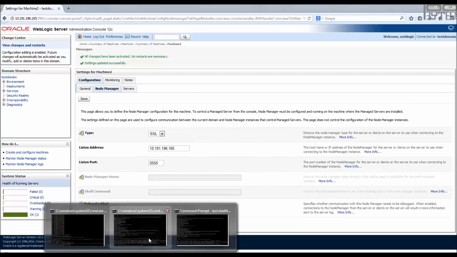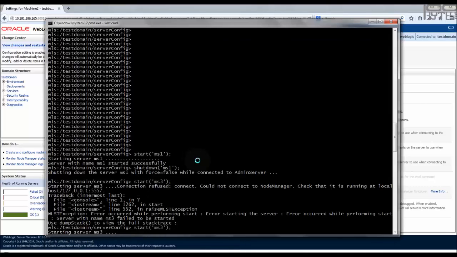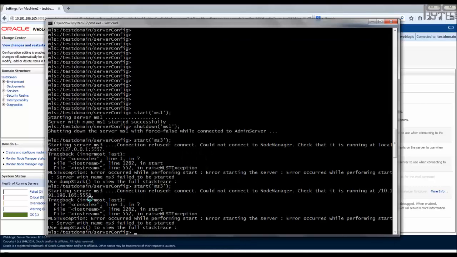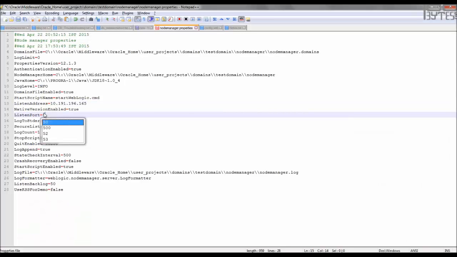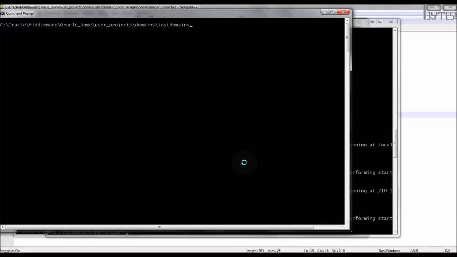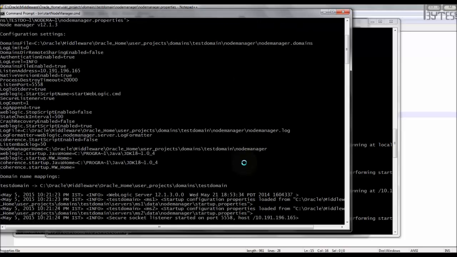Let me try to start it again. Now also it failed, but you can see that the IP address and port number have changed. For this scenario I'm going to show changing the node manager properties and starting the node manager. This is 5558. So I have changed the node manager properties. Now I'm going to start the node manager. Okay, so now you see that the node manager started on this IP address and is listening on port 558.